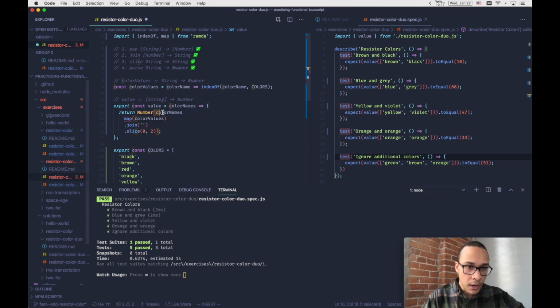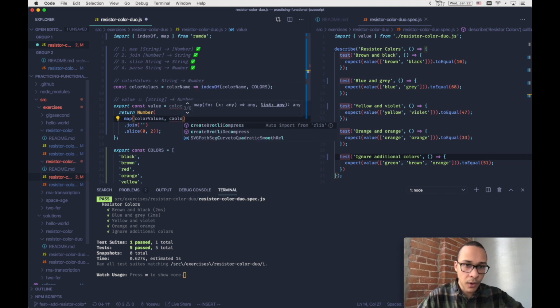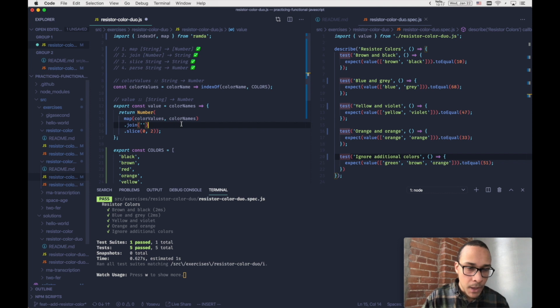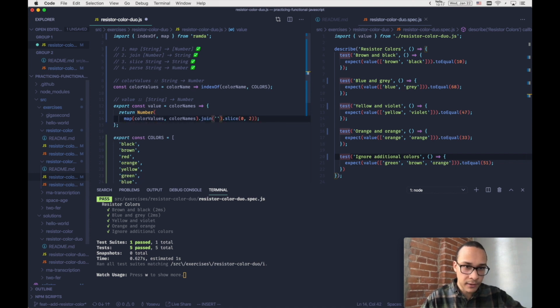so now we're not going to call map on the color names. We're actually going to pass the color names in as an argument to map right there. And then that will return an array which can be joined. So this should still work, and then sliced. And the result of all of that will be parsed to a number. Okay, so far so good.